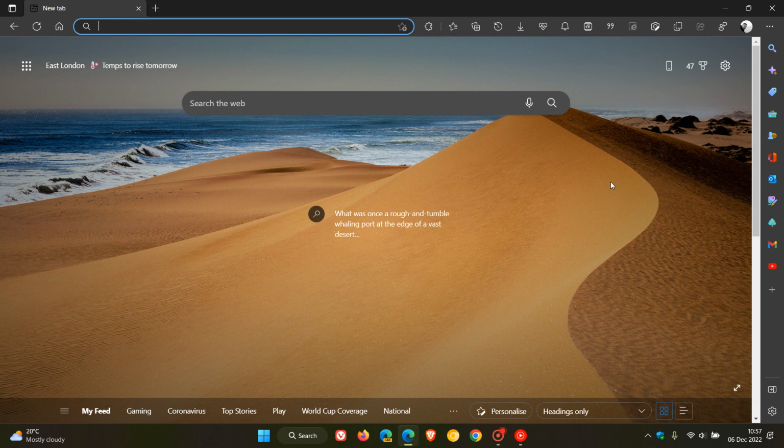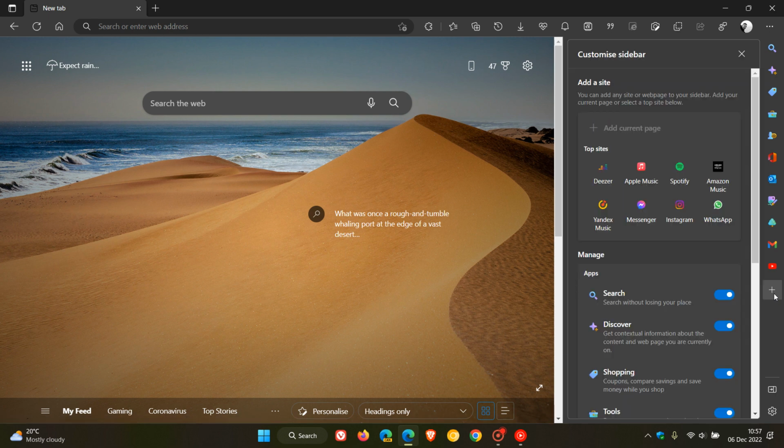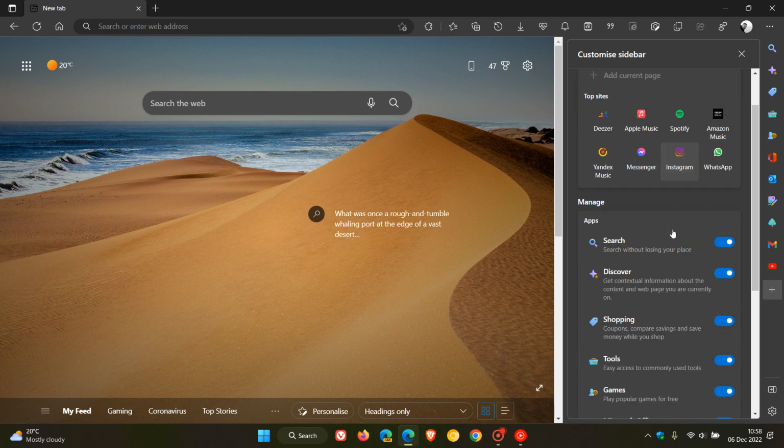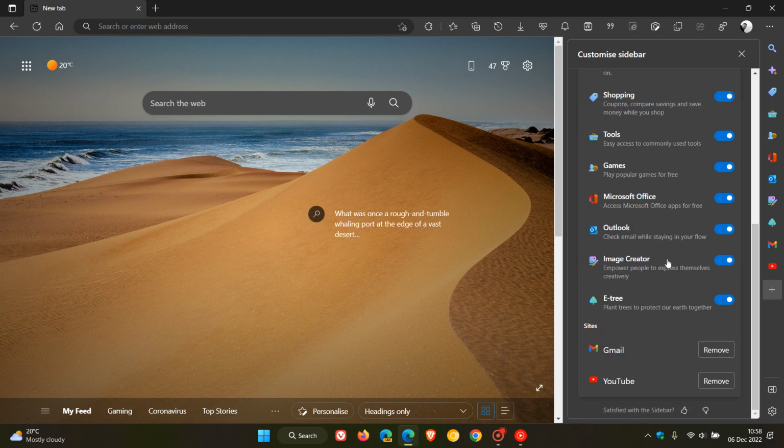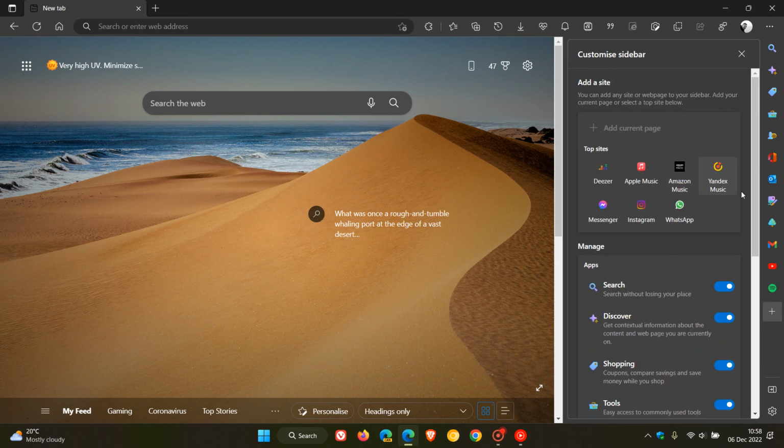Now, just to take you to the first feature, and in no particular order, the first little improvement is regarding the sidebar. And if we head to Customize Sidebar after you have upgraded to version 108 of Microsoft Edge, you will see now under Add a Site, over and above adding your current page, you also have top sites, which you can add. And these were actually listed as little productivity tools regarding social media that you could toggle on and off. And now you can actually add that top site to the sidebar as a productivity tool and a quick action button. And it says you can add any site or web page to your sidebar, add your current page, or select a top site below.